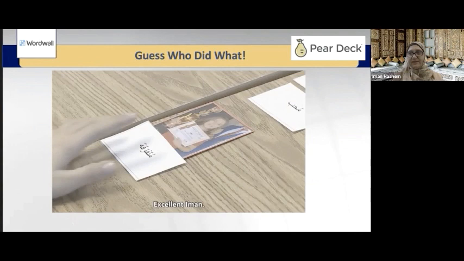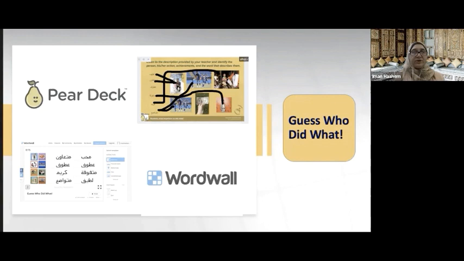So, to adapt this activity into an online setting, we can use Word Wall or Pear Deck. Word Wall allows students to match the pictures with the words and provide and receive prompt feedback individually. With Pear Deck, they use the line to draw a line between the picture and the words or the phrases, and they can see each other's answers.